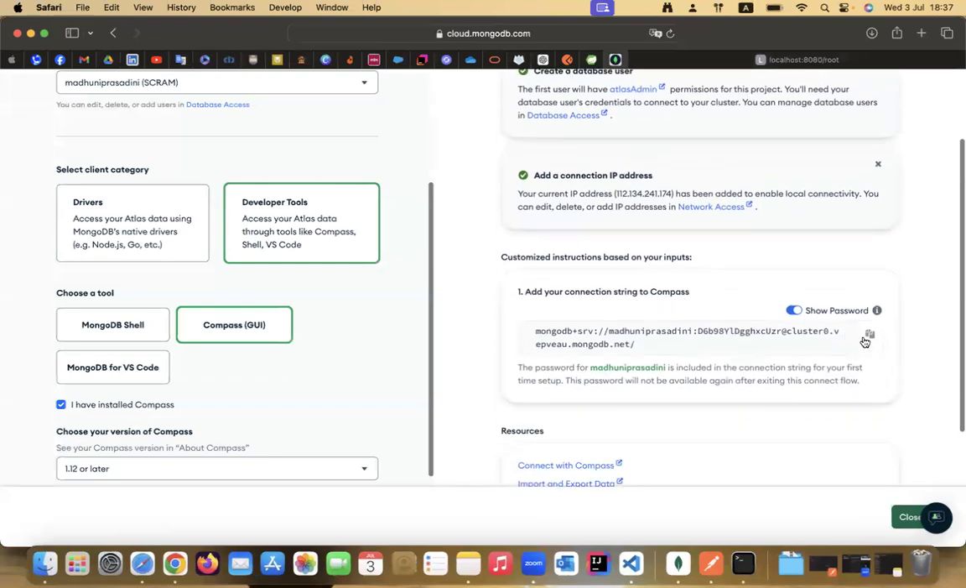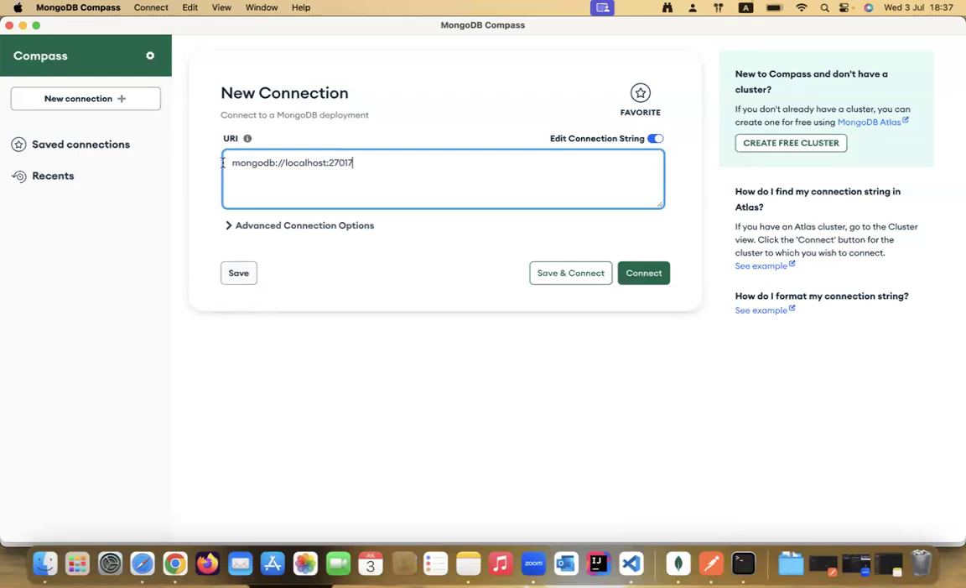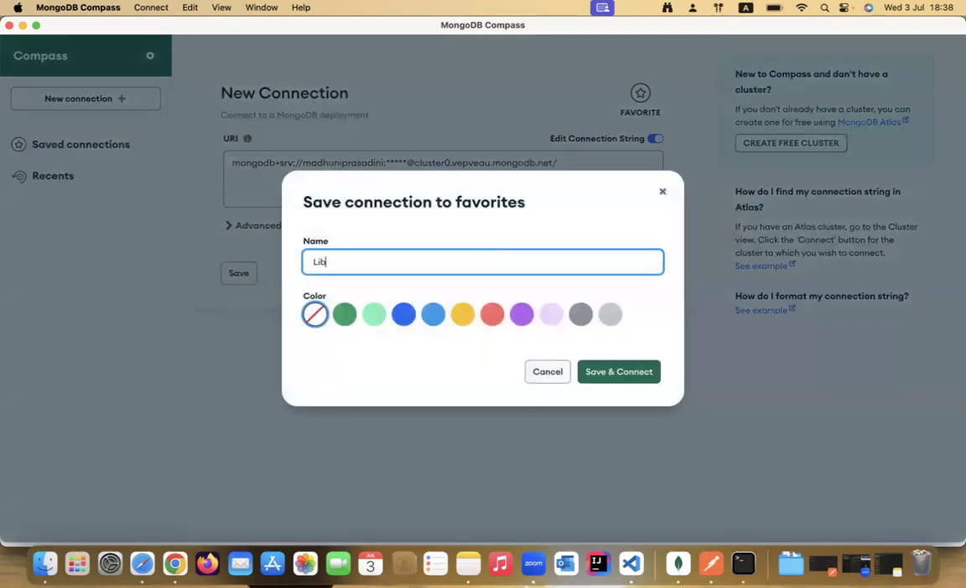So what you need to do is, you can just copy this one and paste it in here. If you are not getting the password from the connection string, you have to replace the password. Since I'm getting that one, I can go ahead with save and connect. And you can give a name for that. So here I'm giving library API. You can give a color and save and connect.